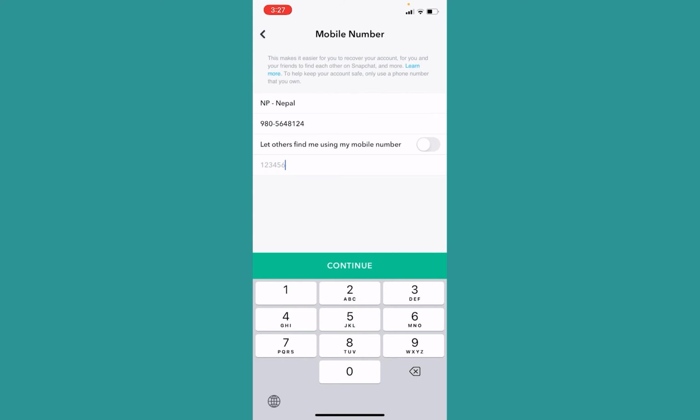Once my phone number is verified, my account will have this new number registered, which means my old number will be removed. But that's how you guys can change your phone number in Snapchat.